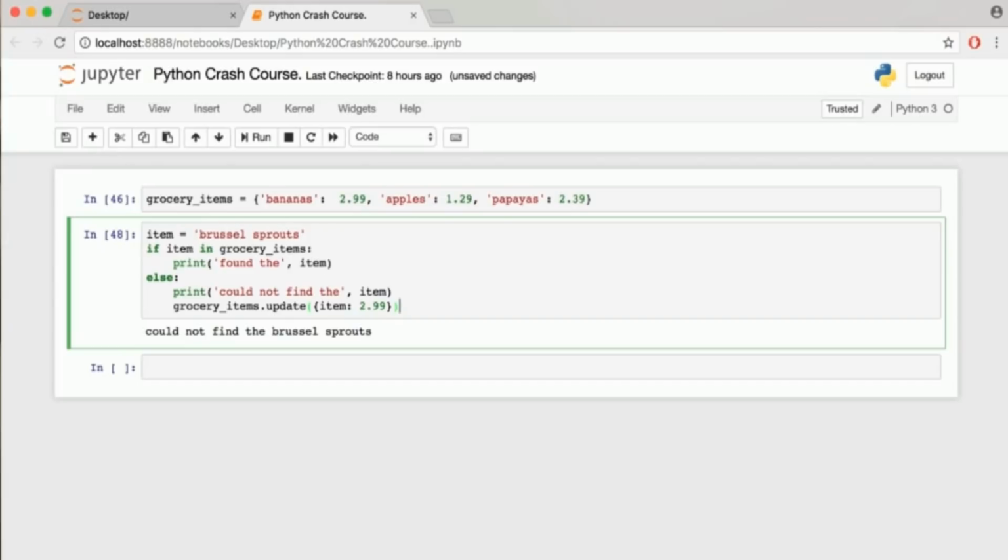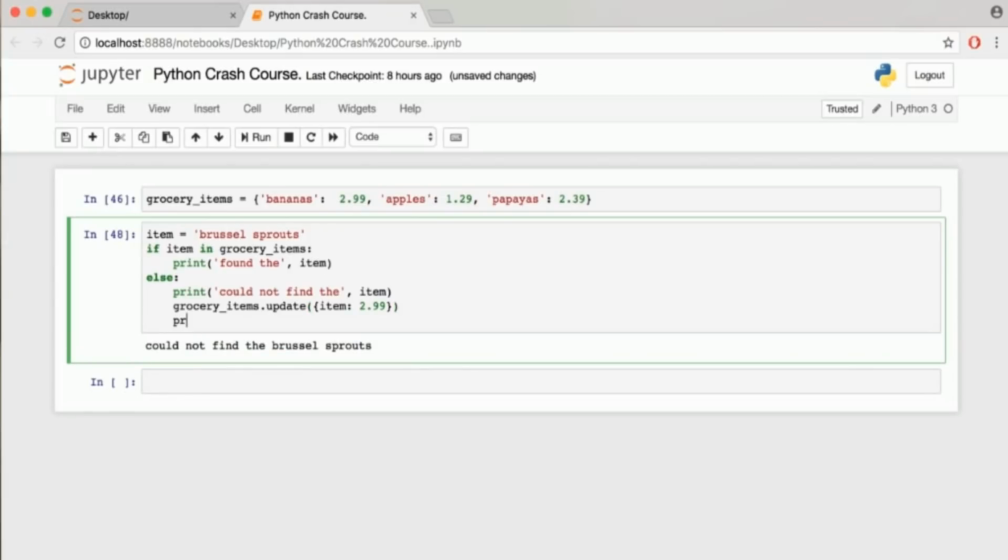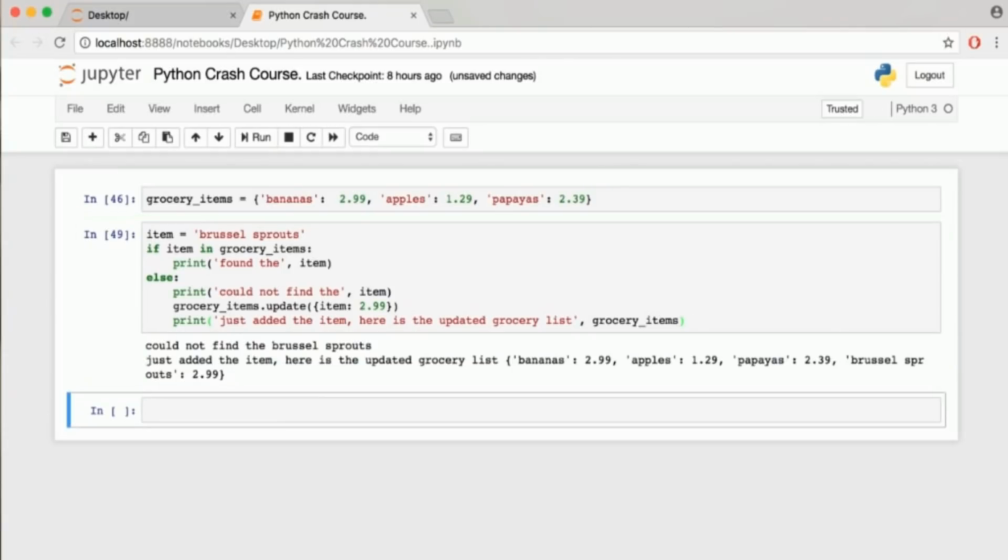And right after updating the item, we'll print just added the item. Here is the updated grocery list. And we'll pass in our grocery items dictionary. Run the code, and it works out as expected.